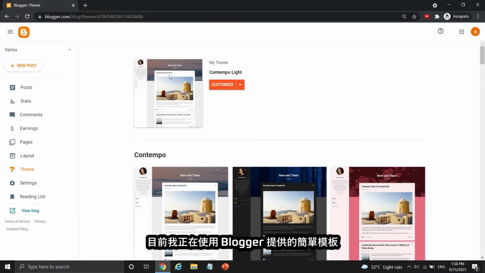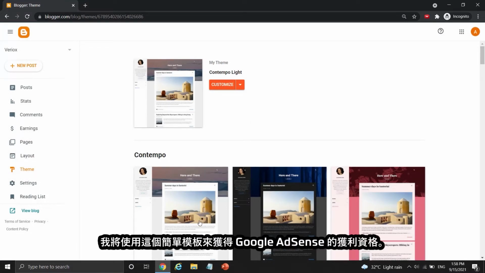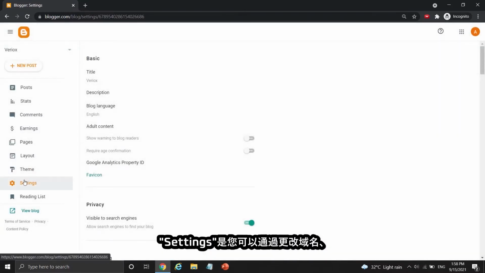Currently I'm using the simple template provided by Blogger, and I'm going to use this theme to get Google AdSense approval. Settings is where you can customize a blog by changing domain name, user's permission, visibility on Google search, etc.